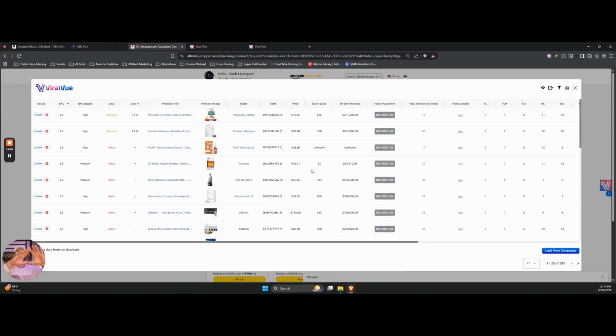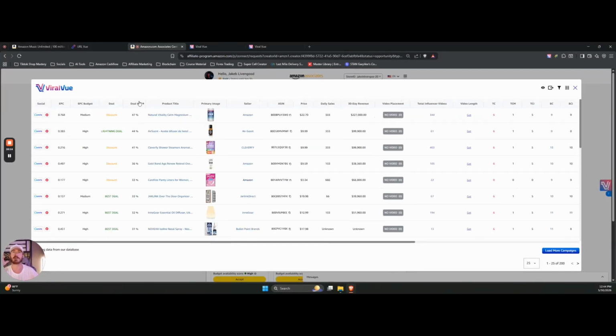Open product view. Okay, here's where you're going to get your comprehensive data for everything that's going on here. This, again, this is EPC specifically, gold and above. Okay, so it's automatically going to filter for earnings per click, which this is diabolical. 2.5. That's crazy. Okay, let's go ahead and filter. Let's find a product, just a product. So we're going to filter by deal percentage. We see a lightning deal, 44%. These are all pretty good.